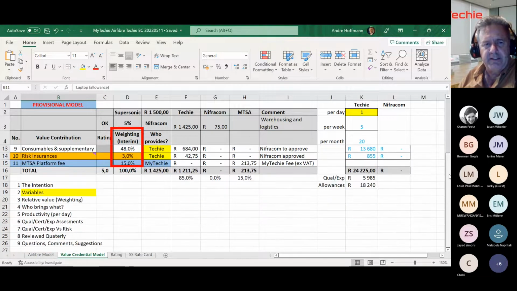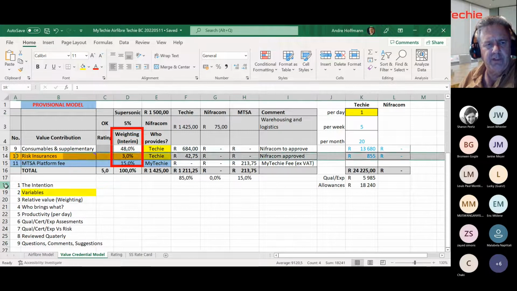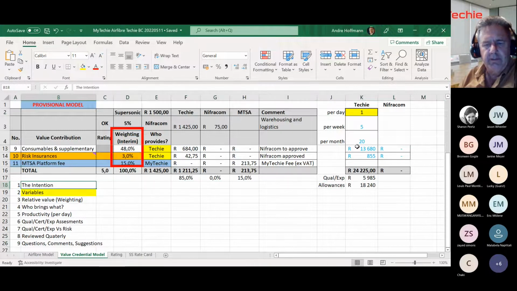But what I'm going to cover this evening are these 9 things here. I'm going to talk about the intention, what we're trying to do here. We're going to discuss what the variables are. And then we're going to talk about the value that you bring to the party. What are you bringing to the party and what it's worth? Who's bringing it, whether it's you or someone else. We're going to talk about productivity.